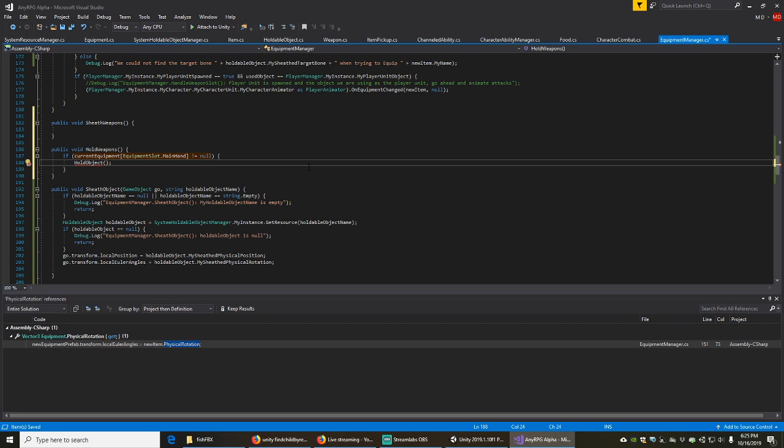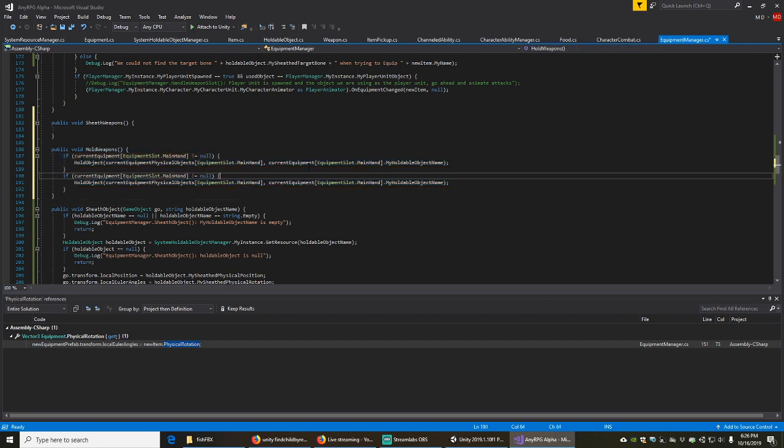And we're going to pass in the game object. So that's current equipment physical objects for the equip slot main hand. And then we need to pass in the holdable object name. So that is coming from the current equipment array, and that gives us back some equipment with a holdable object name. Perfect. And then we're going to do the exact same thing for the offhand.